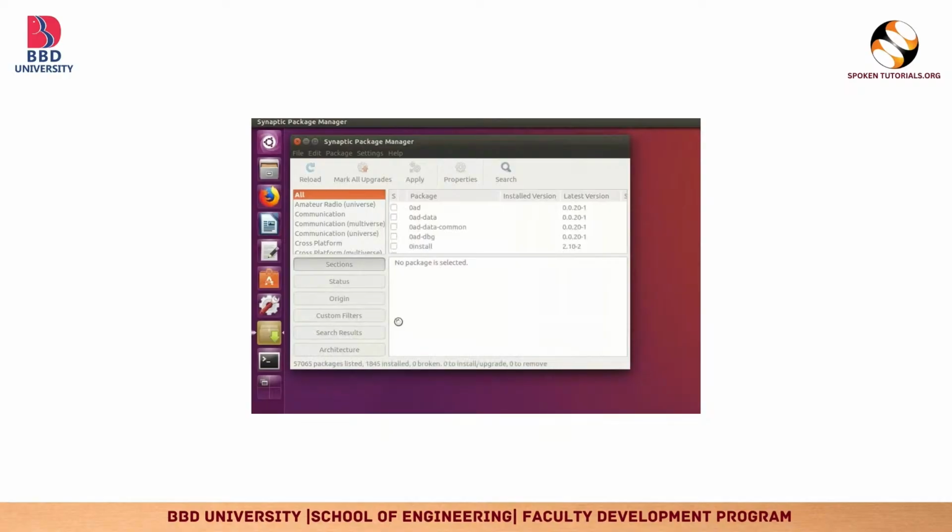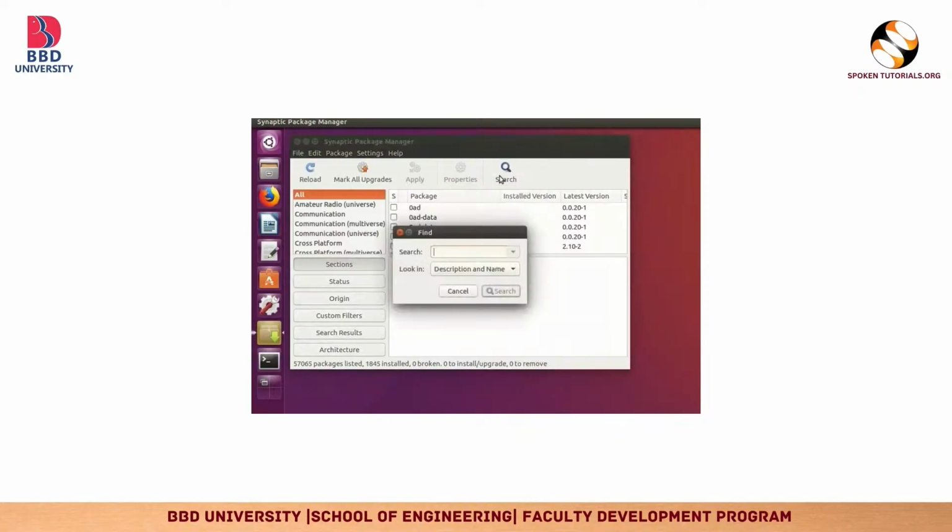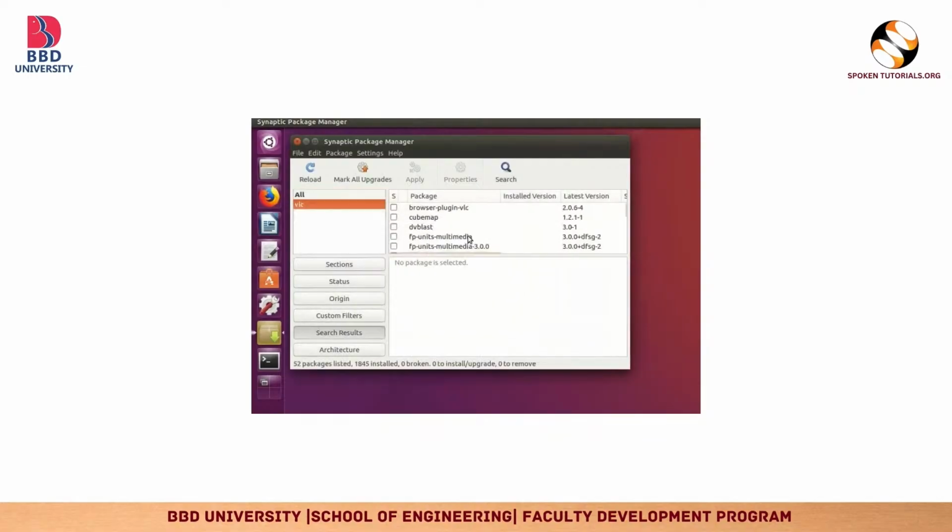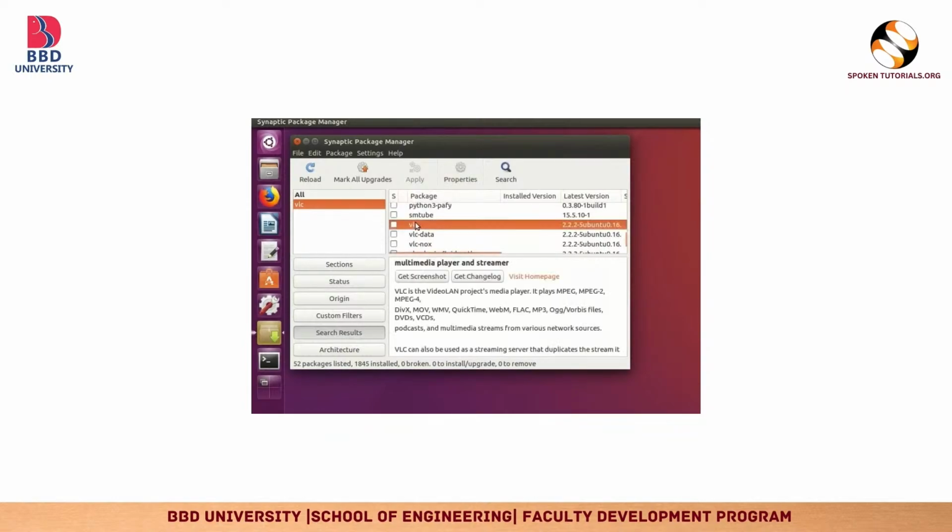If you are using Synaptic Package Manager for the first time, you need to reload the packages. To do this, click on Reload button on the toolbar. This may take a few seconds. Look here. We see that the packages are being transferred through the internet and are getting updated.